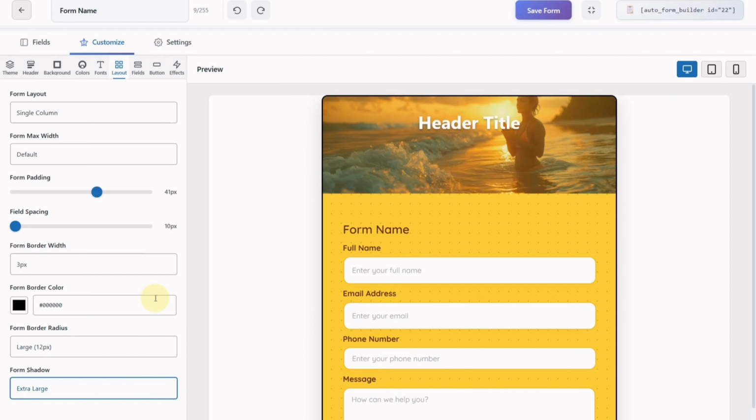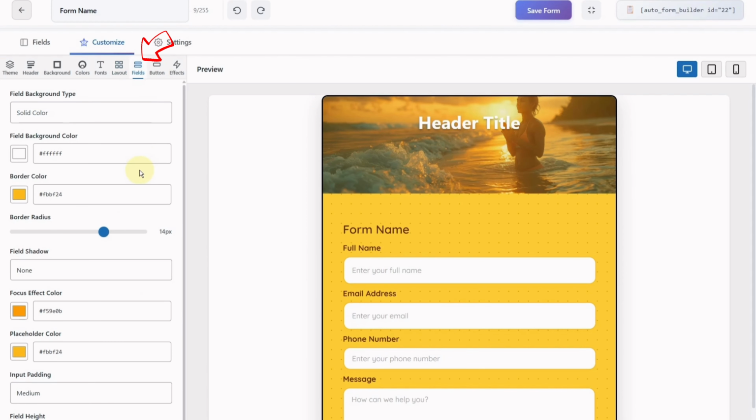All small details, but together they make your form look really polished. Now let's move on to the Fields tab. This is where you style the actual input boxes, the fields your visitors type into. First, you choose the field background type. Just like the form background, you can go with a solid color or a gradient.